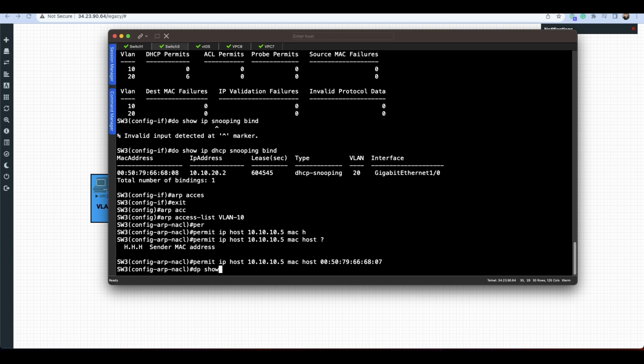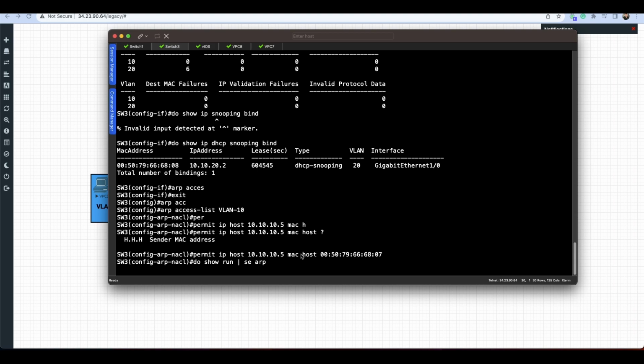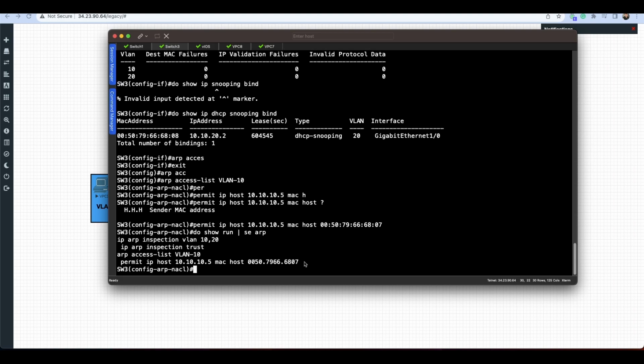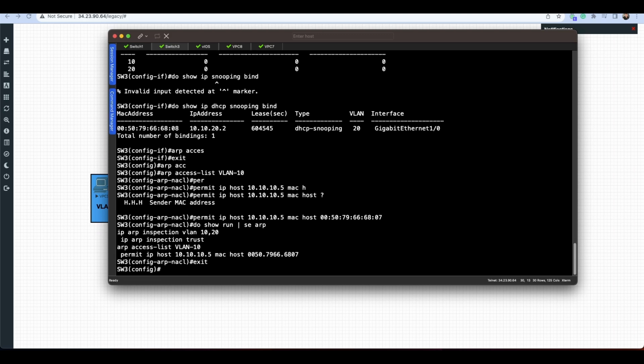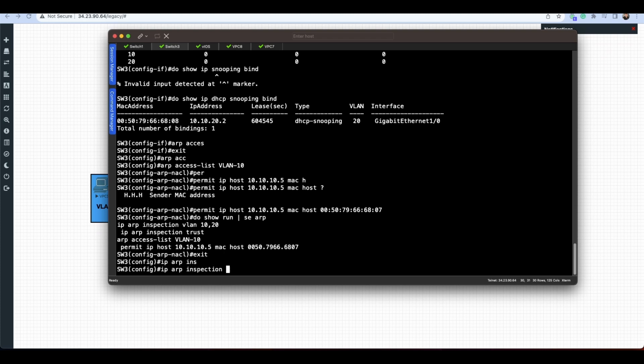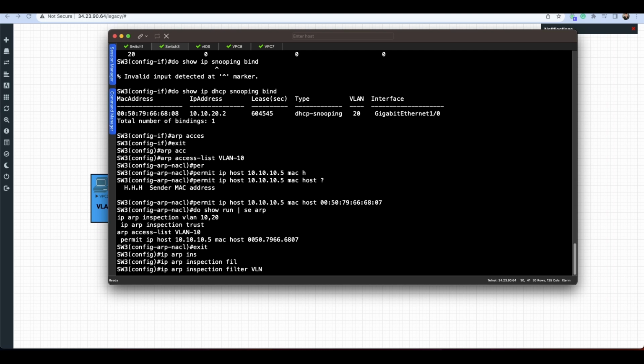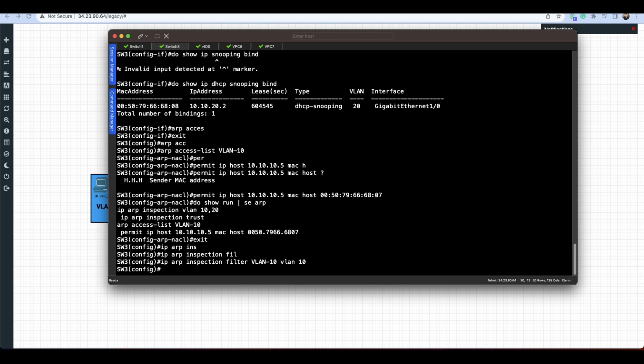So let me just make sure. We do show run section arp. Okay, I reformatted it for us. On some IOSes, you have to do the correct format. That's great, it just automatically did that. And then, like regular access lists, there's an implicit deny. So again, if we have other static entries, we'd have to do other permit ip host. And then what we're going to type in here is ip arp inspection filter, the ACL name, and then the VLAN number we want to apply this to.